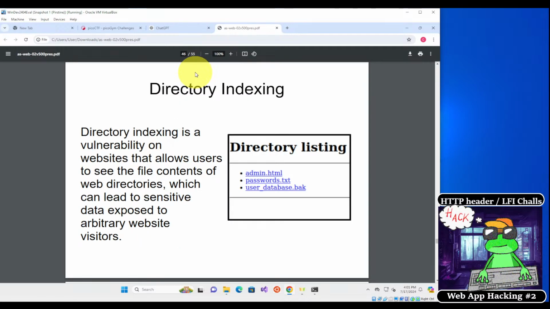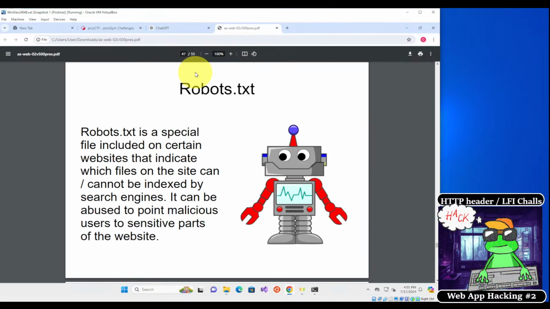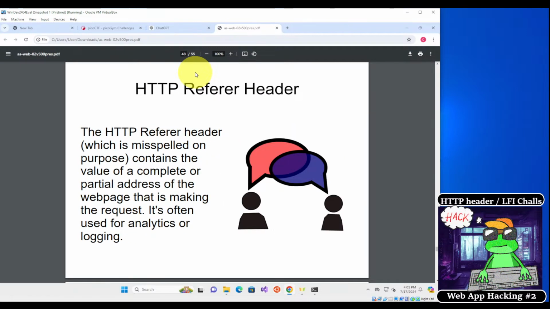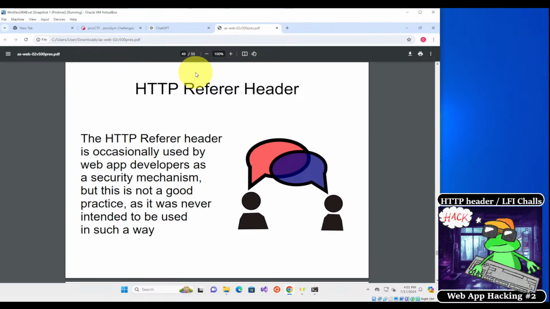We looked at directory indexing. So this, not directory indexing. We looked at HTTP referrer headers. The HTTP referrer header, which is misspelled on purpose, contains the value of a complete or partial address of the web page that is making the request. So this HTTP header is often used for analytics or logging, but it's occasionally used by web app developers as a security mechanism, but this is not a good practice because it was never intended to be used in such a way.